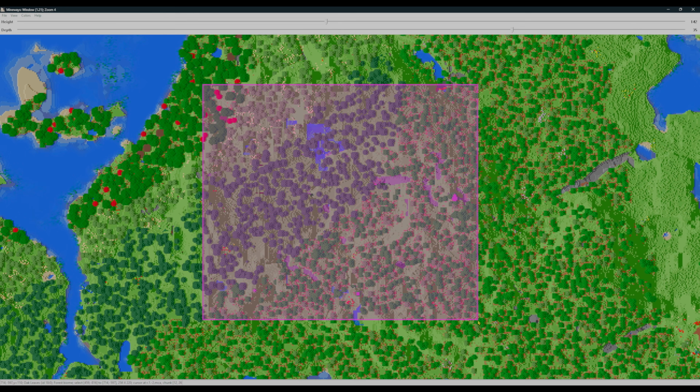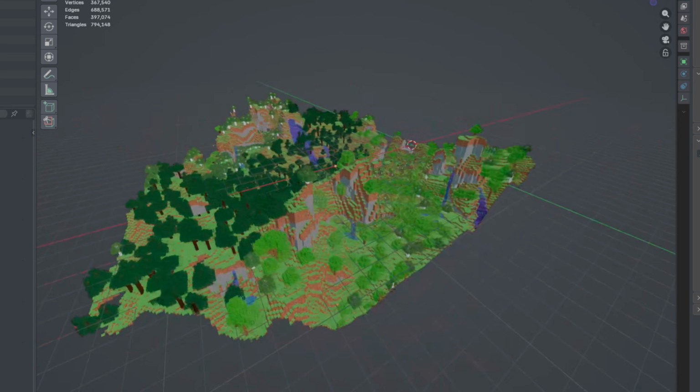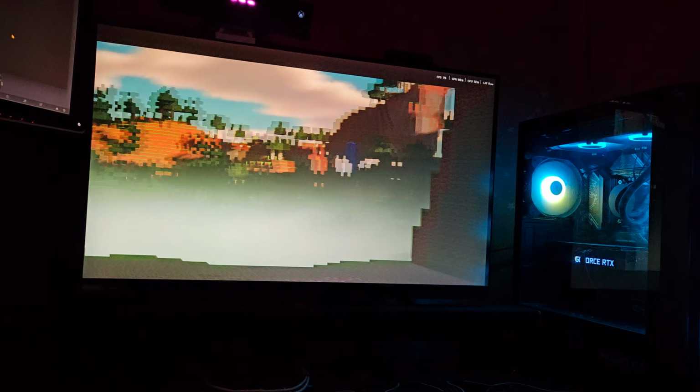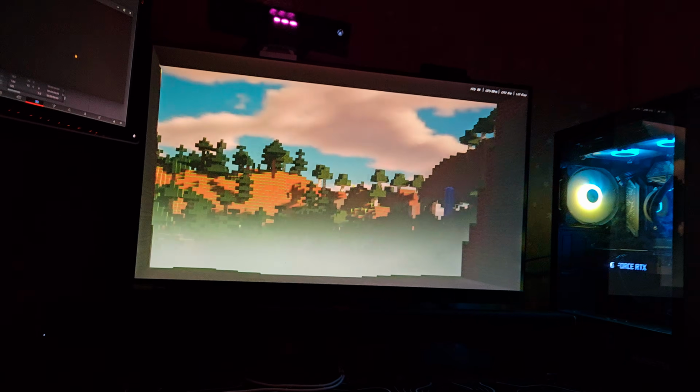I then used Mineways to export the chunks and clean them up in Blender, so it only had as many polys as it needed. So then back in Unity, I imported the model, pressed play, and it looks sick. Being a big Minecraft player in the late 2010s, this is honestly like a dream come true.